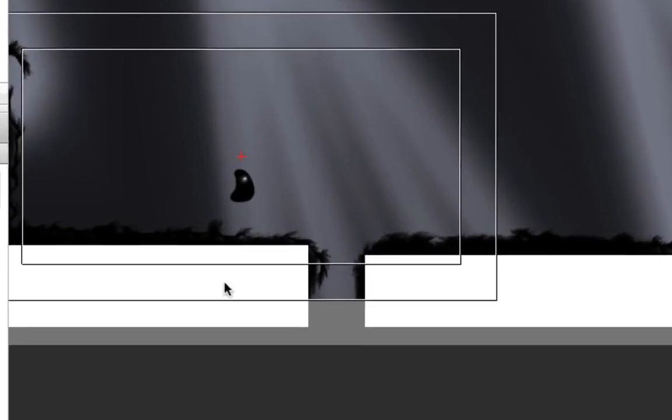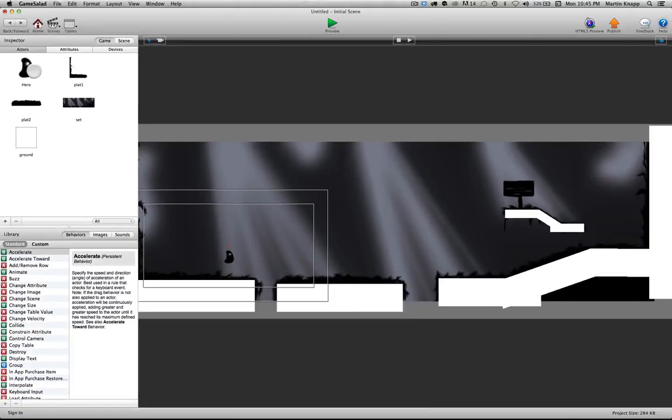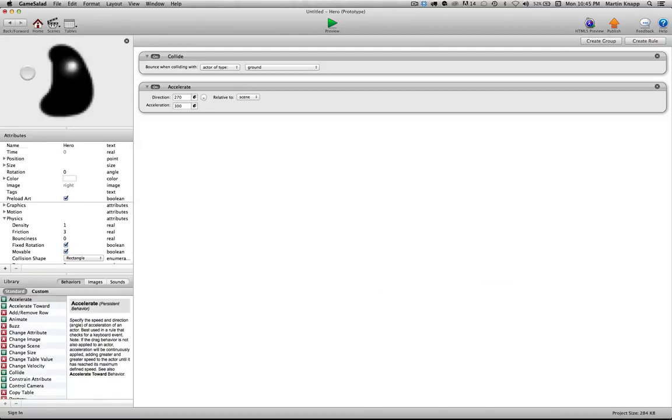So far what we have is a scene where our character falls straight down and comes in contact with the ground actors that we created perfectly. Now we want to set it up so that our actor can move left and right and of course jump over these gaps. To do that, we're going to double click on our hero actor so we can get into his brains.